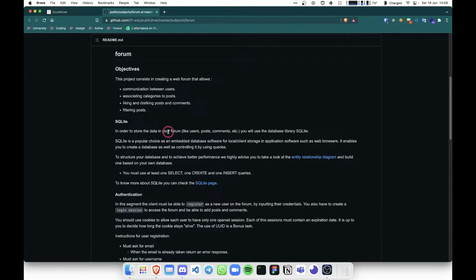SQLite. In order to store the data in your forum, like users, posts, comments, etc., you will use the database library SQLite. SQLite is a popular choice in embedded database software for local client storage. In application software such as web browsers, it enables you to create a database as well as controlling it by using queries. Okay, yeah.